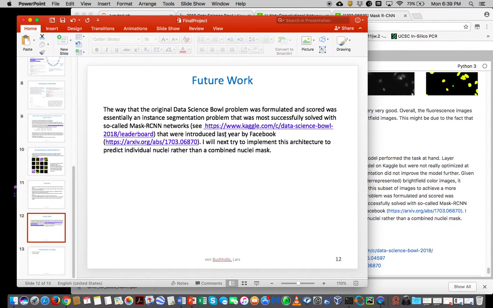What I plan to do in the future is, so this was a basic image segmentation problem, and I want to try some instance segmentation on that data. And that's more in line with how the original Data Science Bowl problem was formulated. And the technique that I want to use is so-called Mask R-CNN, a technique introduced last year by Facebook, and I'll try to implement that.